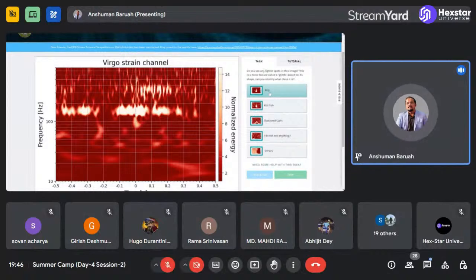So there are different kinds of noise. The first kind is a blip, that looks like, the best way to put it, a candle flame. There's the koi fish pattern, which looks like a koi fish, if you know what that is. There's a scattered light pattern that looks basically like whenever you're, say, shining a torchlight at a pool of water or at a bucket of water, right? And then there is an option to say that I do not see anything, or you can say that this is another kind of noise.